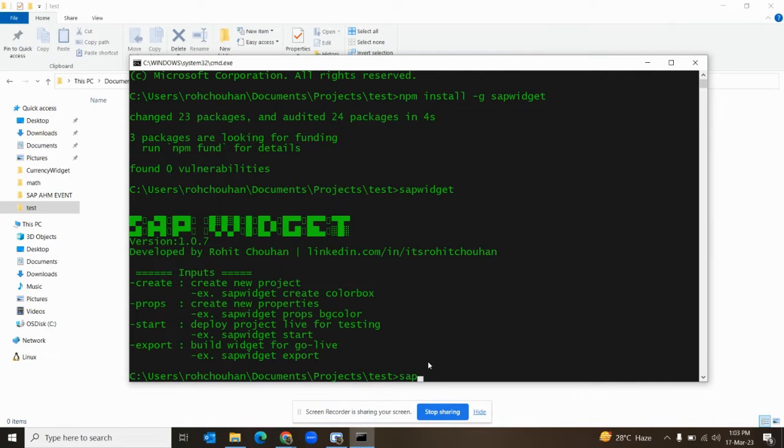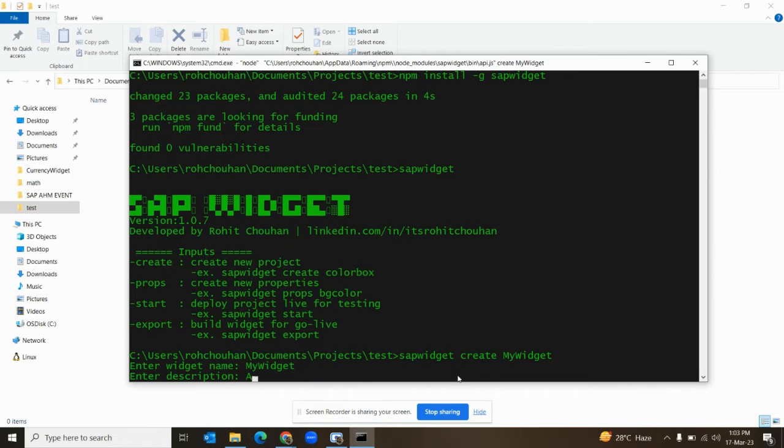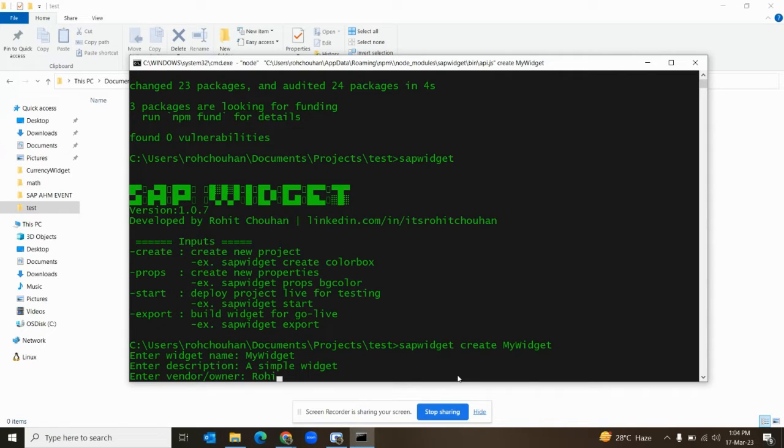Okay. So I can type SAP widget create, and I will give my widget name. Use the command SAP widget create and your widget name. Press enter. It will ask for some information. So give your widget name. Give some description like a simple widget. Now give the owner name or vendor.